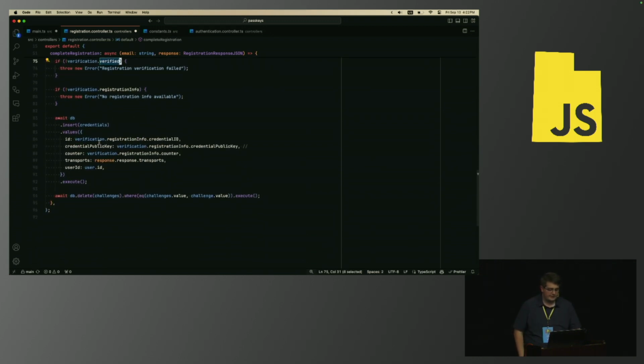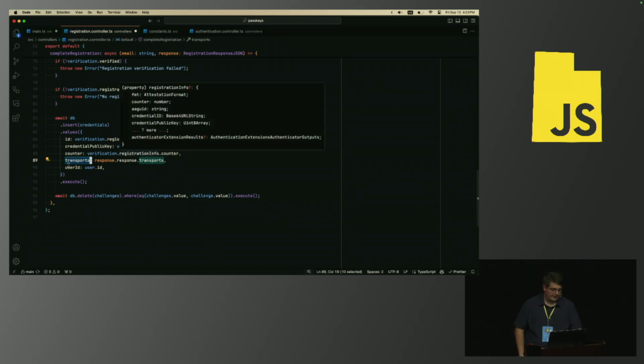But if everything checks out, I'm just going to save that public key as a credential in my database. I have the public key right here. I have the ID of that credential, and then the transports, meaning what kind of authenticator essentially was used to create this credential, and then my user ID.